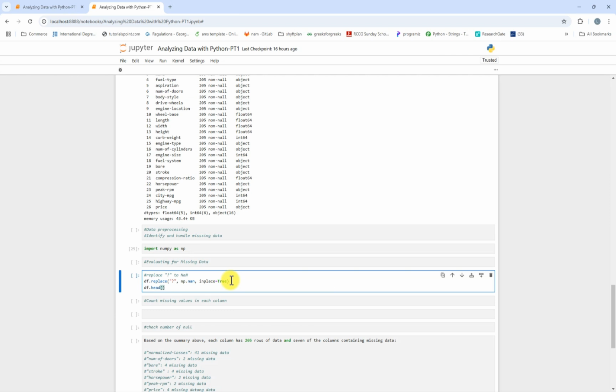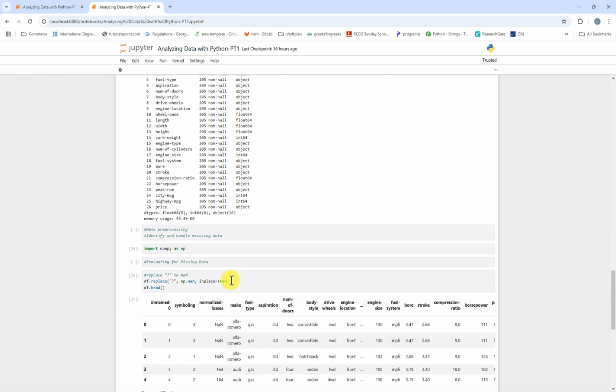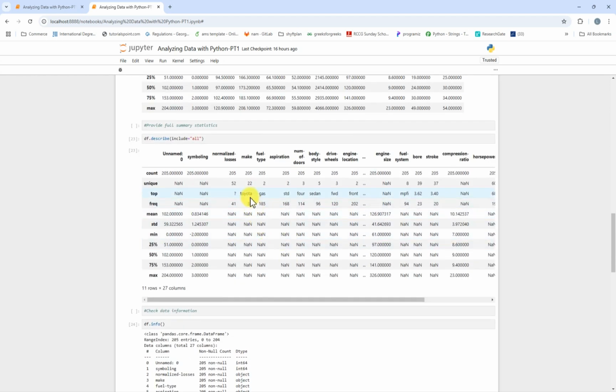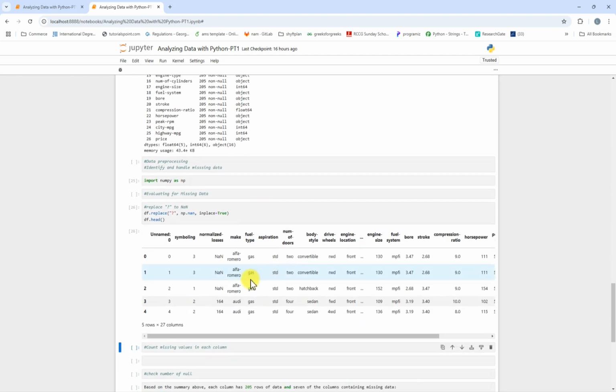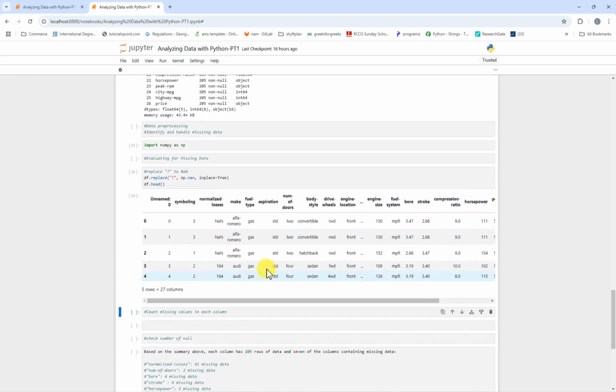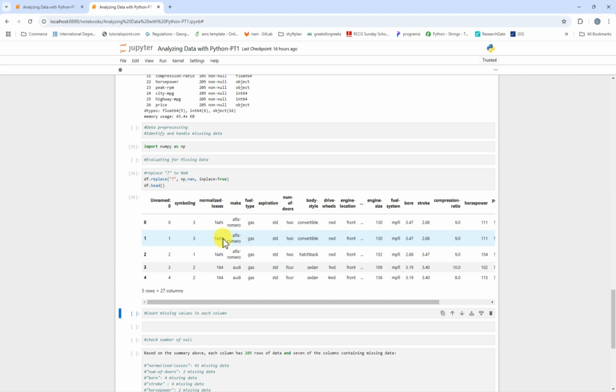And let's see if everything is correct. Now let's come back there. Let's go up. You can see from the normalized loss, we have this, and let's go back. You can see we don't have it from the normalized loss any longer, so we've already changed it to not a number. That is the first thing we are going to do. We've already replaced this, so everything is now not a number.